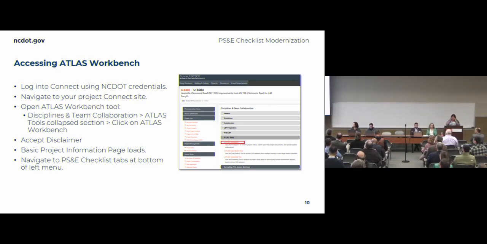So Atlas, and I did say I had to pull my glasses out because I've been here long enough, I can't read without them on these computer screens anymore. So, accessing the Atlas Workbench. Who in here has been on Atlas before? Raise your hand. Good. So this will be easy peasy for y'all.